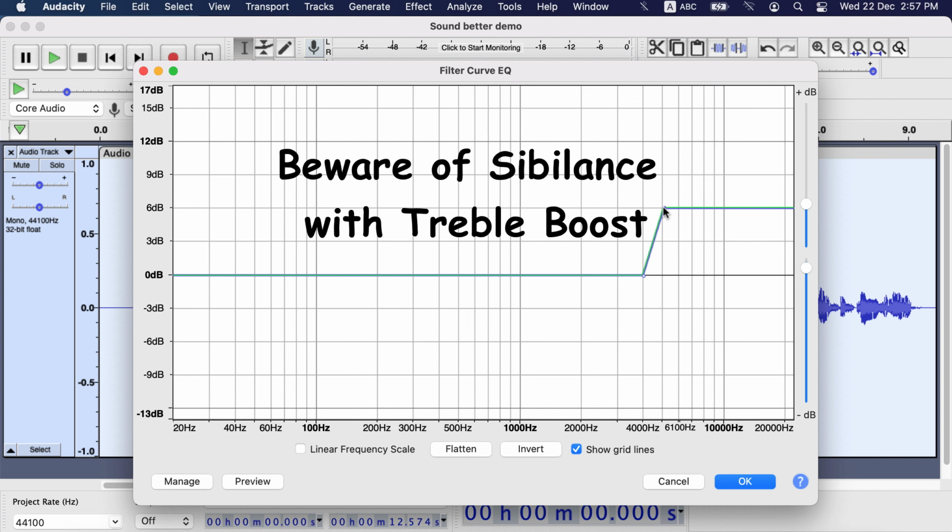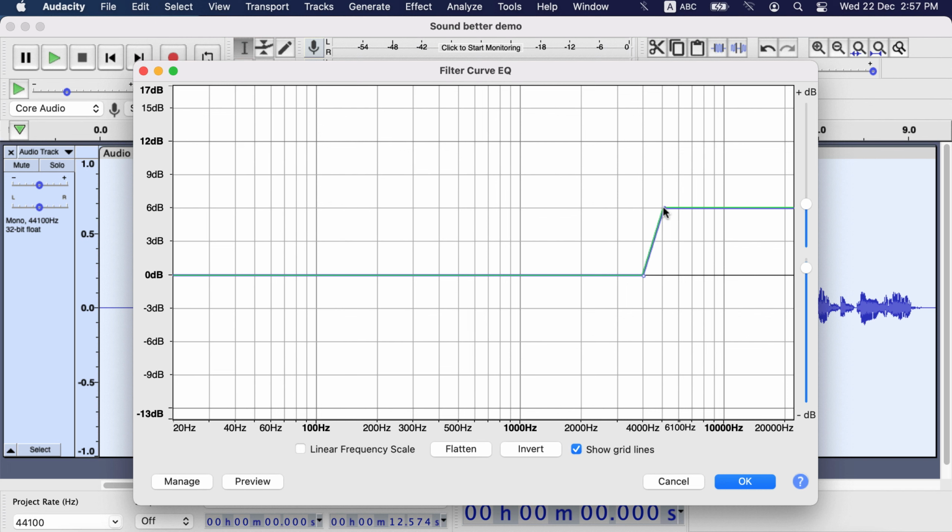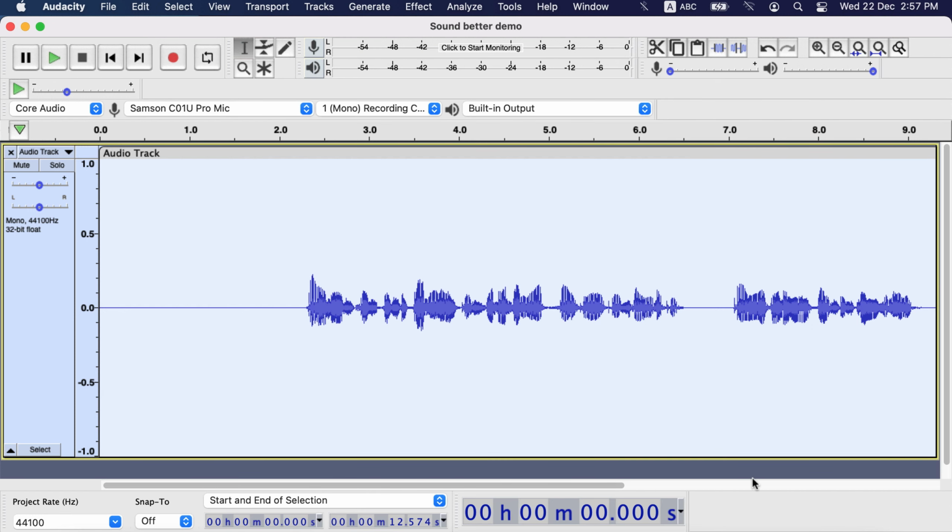treble boost at all. The effect that can minimize sibilance is called a de-esser, and an editor like DaVinci Resolve can help with that. To keep things simple, we will just add treble boost, and then we will be done with EQ. Let's hear how it sounds after adding those two EQs.